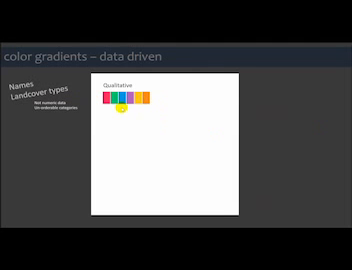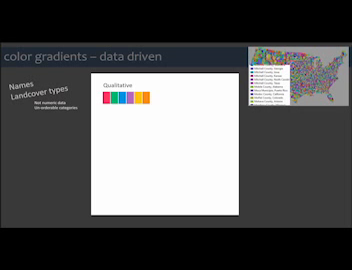So qualitative color ramps, or categorical color ramps, are ones that you would use for unorderable categories, things like name, land cover types, things that are purely qualitative and non-numeric. You might plot up all the counties in the country by name. So none are better than the other, no rank.